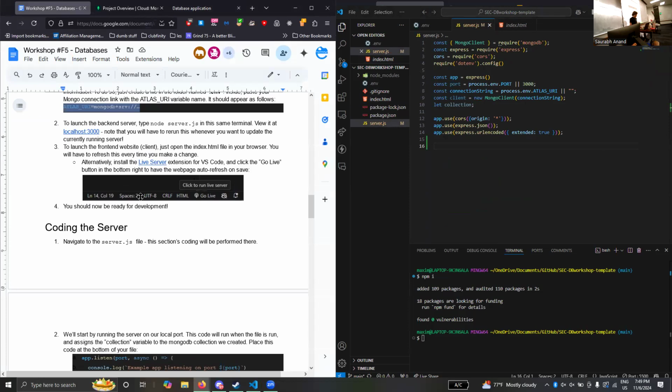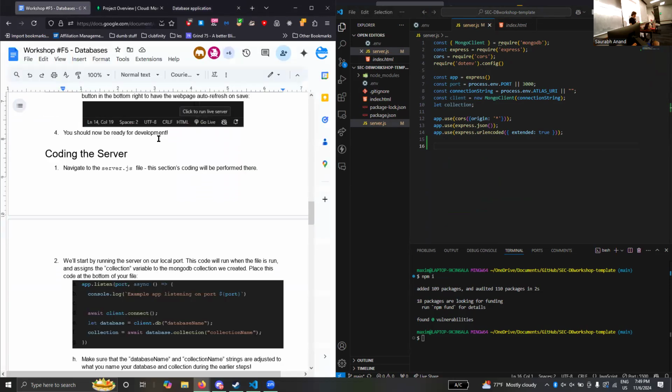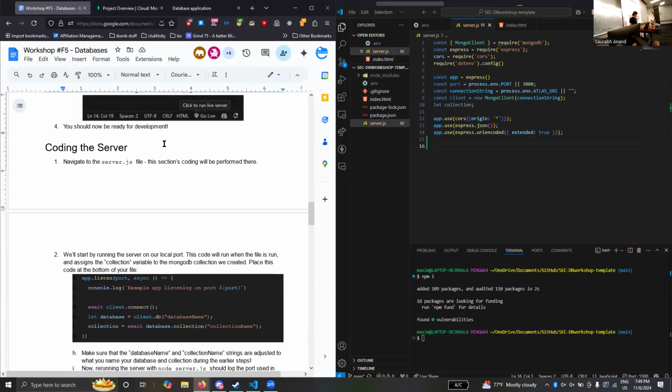Where was I? Oh yeah, this is the front end we're using. Currently, it does nothing. It can't even load any posts. So that's what we're trying to fix up. We're going to hook that up to a database.